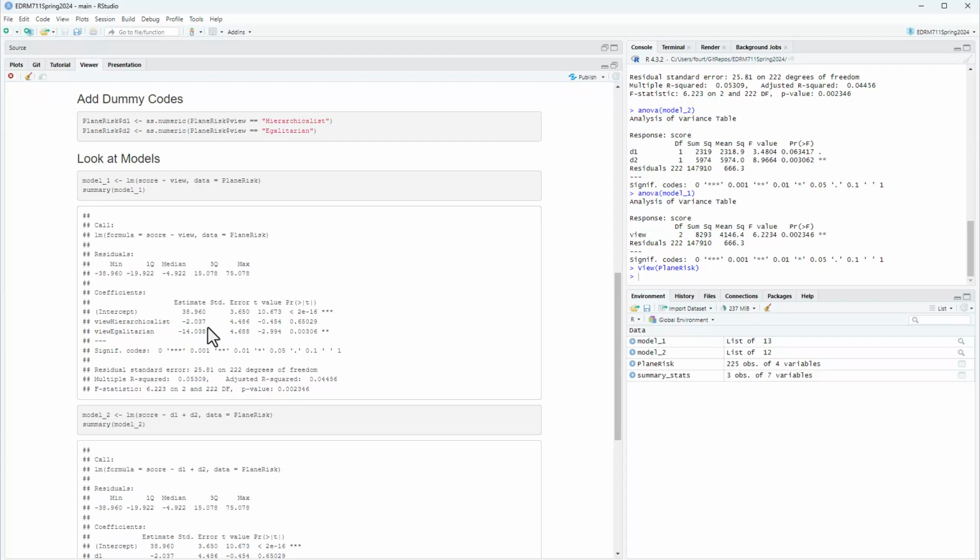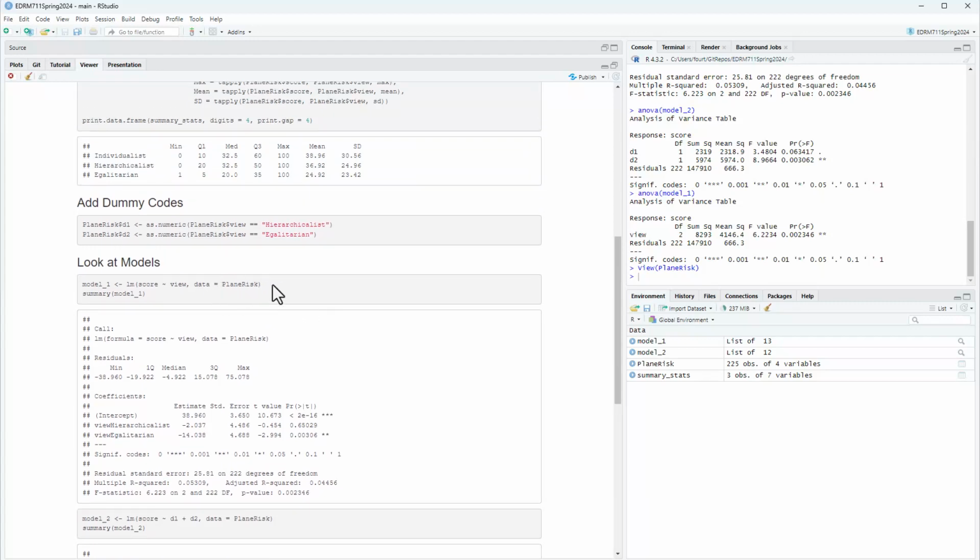So we're actually seeing the effects, and there are two of them, hierarchicalist compared to individualist and egalitarian compared to individualist. Now you might wonder, what about egalitarian compared to hierarchicalist? That's not a unique effect. If we know those first two, we could mathematically figure out the difference between egalitarian and hierarchicalist here. Now I did this using the view variable, which remember we had created as a factor. We made view a factor. If I look over here under plain risk, I can see view as a factor with 3 levels.